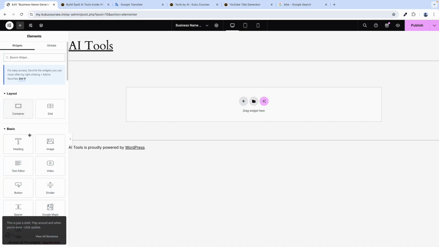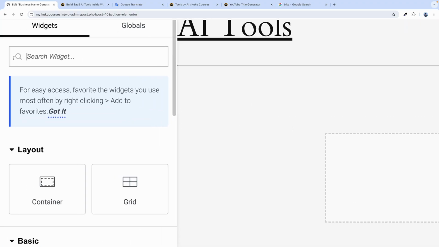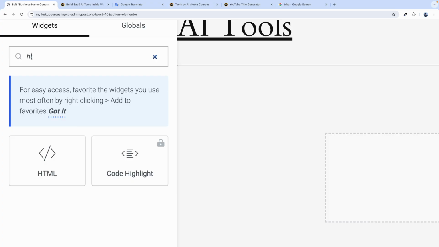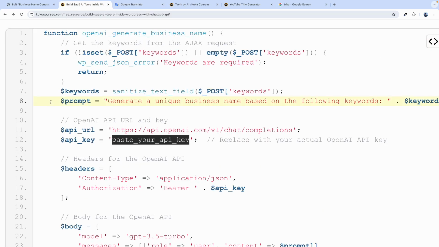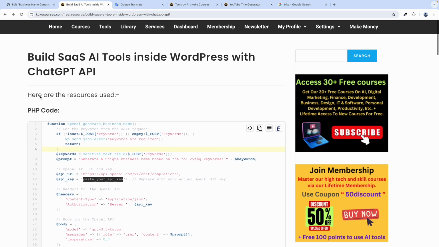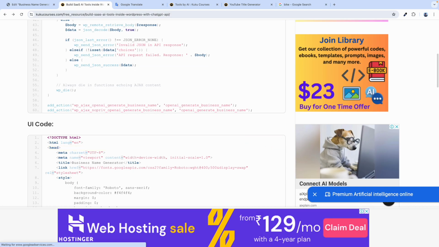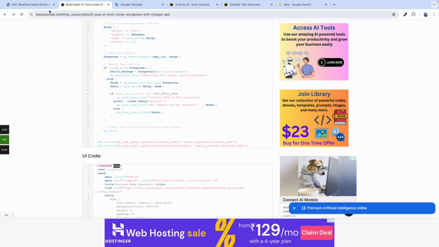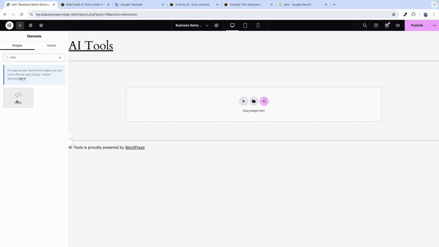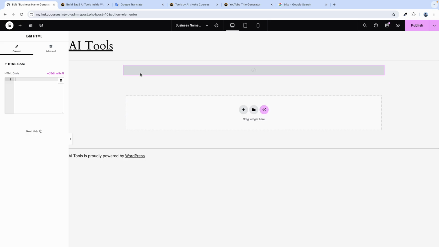Now just drag or search in here HTML. Okay, and why are we going with HTML? Because here you can see the user interface code is in HTML. So that's why we are just searching HTML. Just put it here in the box like this.